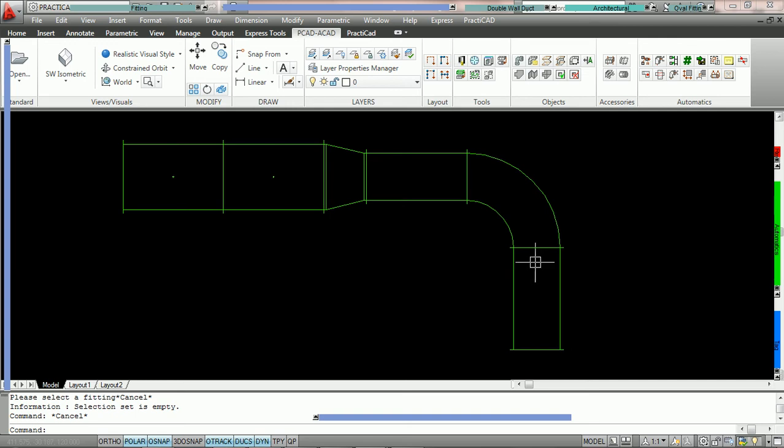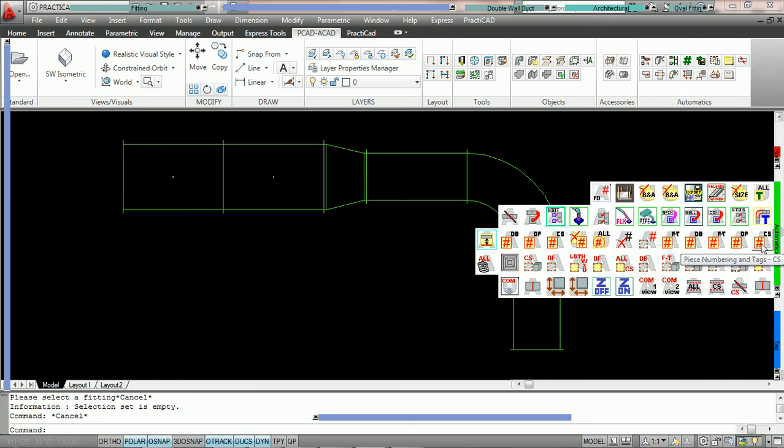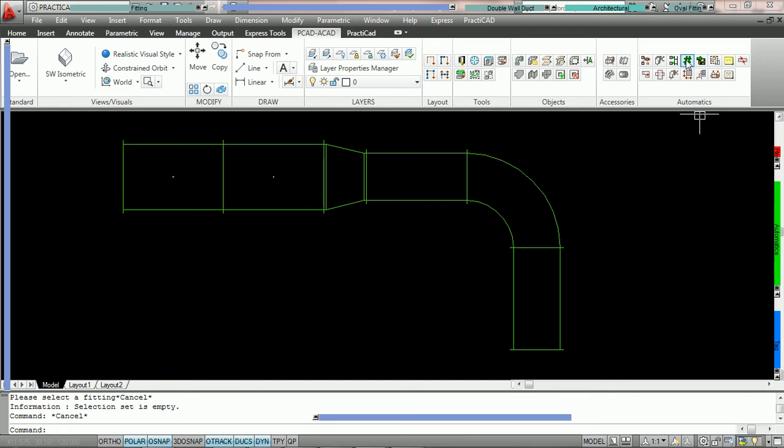There are two ways of utilizing this feature. We can first use the options in the auto number icon in the automatic panel on your ribbon, or we can design automatics and keep them in our bin. Now, PractiCAD does come with a lot of default automatics for piece numbering, and there are separate videos on how to utilize the default automatics. In this tutorial, we're going to cover the options that the auto numbering icon covers.